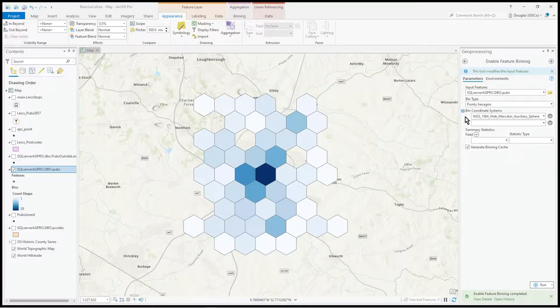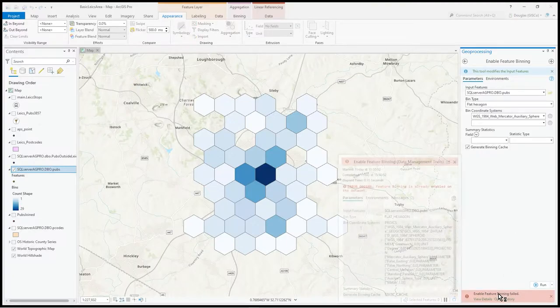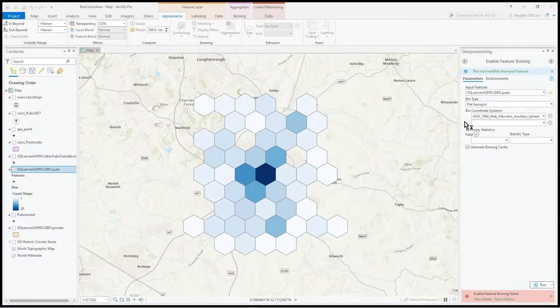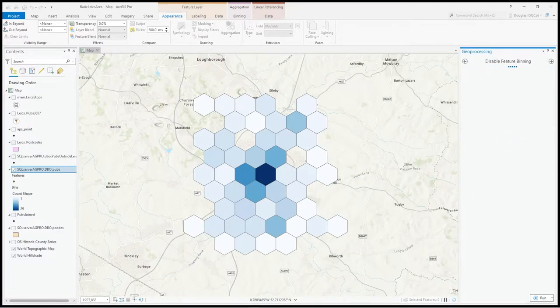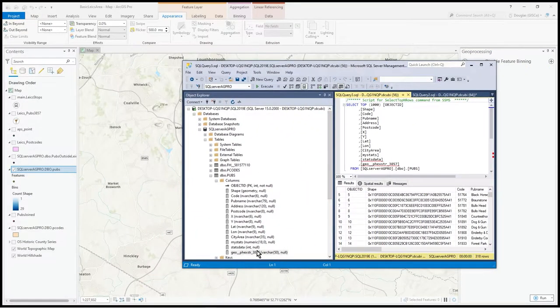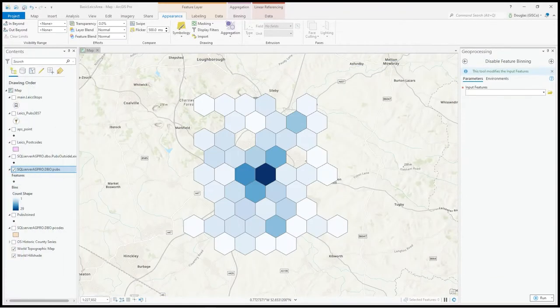So, in order to swap that back to flat hexagon, like I said, we can't do that because feature binning is already enabled, you see. So back on disable. So don't forget, we've got this column here, geo polygon hexagon, pointy hexagon, pubs, run. And that will update the database.